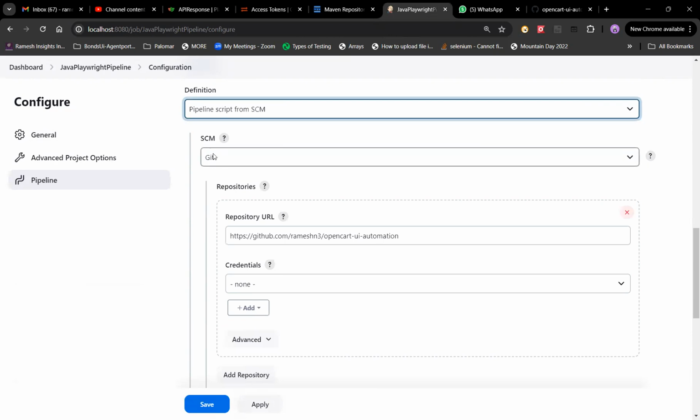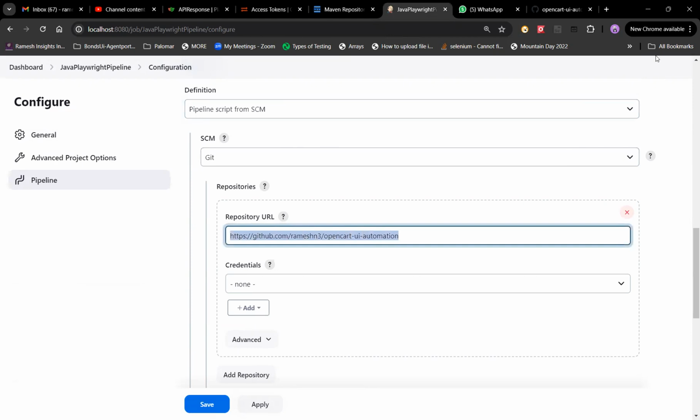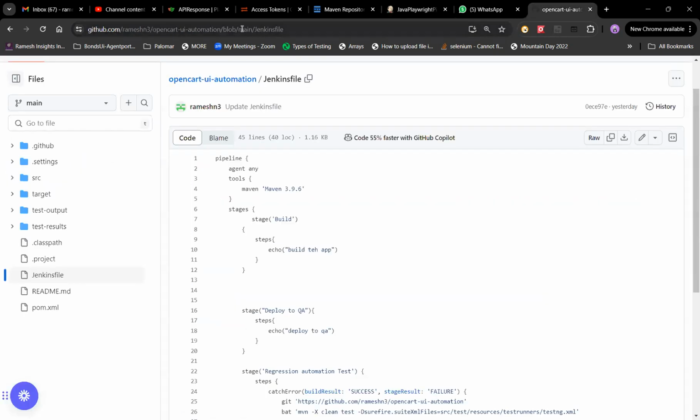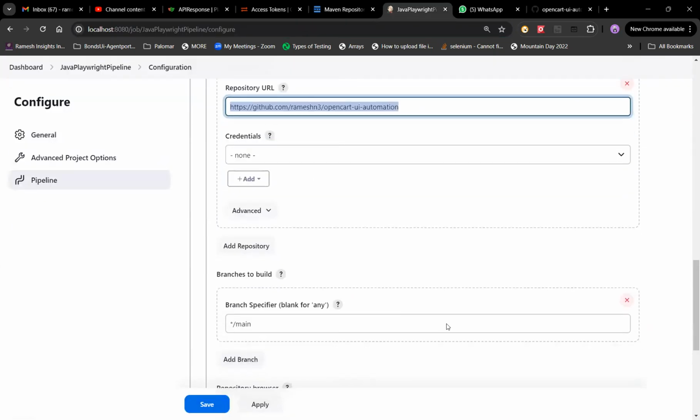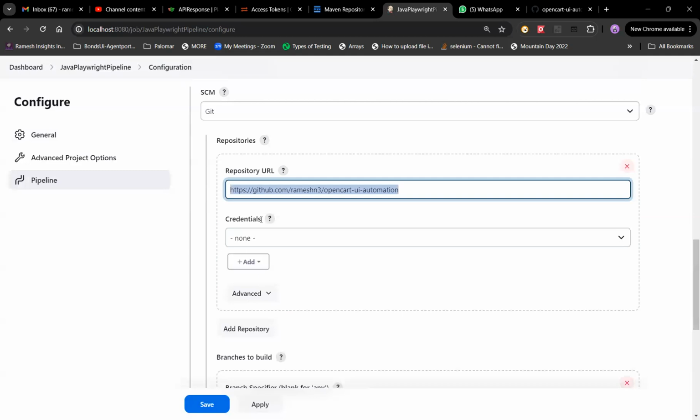Then you specify the SCM as Git and a repository URL. You give your repository URL. That's what I have given. This is my repository URL. I have given that, so that's what I specified. And then you don't need to specify any credentials. Yours is not a private repository. Yours is public. That's why you don't need to give credentials.